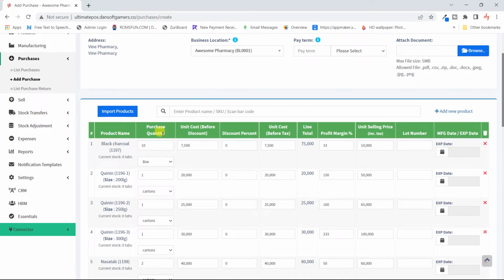So these columns show the percentage, the quantity we are purchasing, the unit quantity before any discount. If there is any discount the supplier is giving us, then we add it.